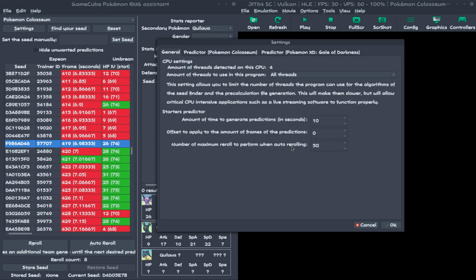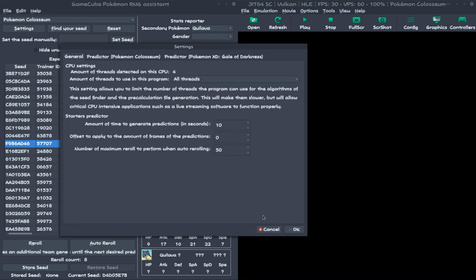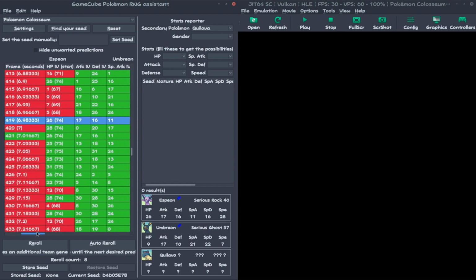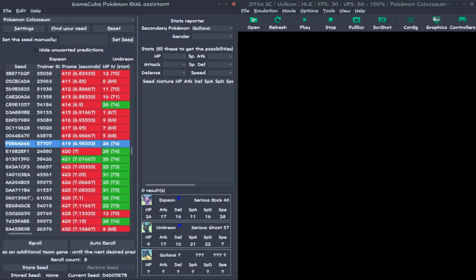Okay. So now that we have this out of the way, and before I actually show this program in action, I'm going to tell you about store and restore seed. So it can happen. Say for example, I'm satisfied with this prediction. This prediction is runnable. I'm happy with it, and I could start a run with it. But I'm curious, is there a better opportunity with more rerolls down the line? Like say, 3 rerolls later I get something better. Well, you can try to store your current seed by clicking store seed here, and then you see store seed has changed here. It now equals the current seed.